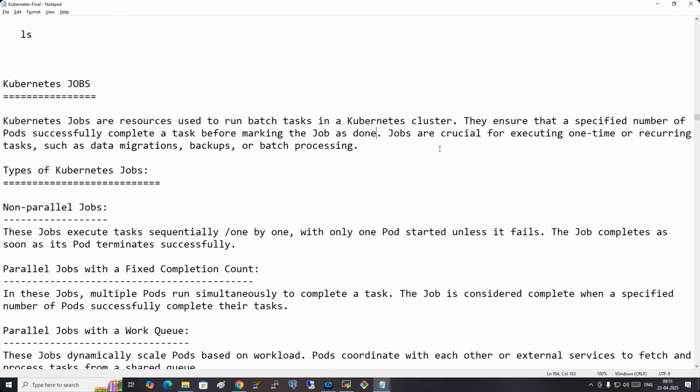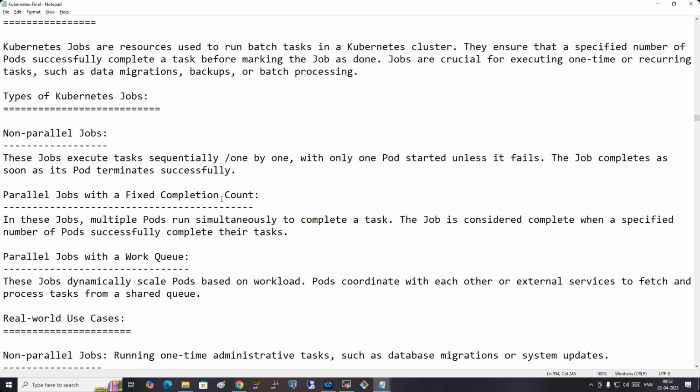Jobs are crucial for executing one-time or recurring tasks such as data migration, backups, or any kind of batch processing. Mainly we have three types of jobs. Of those, two are very important.